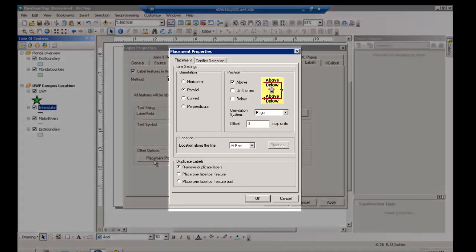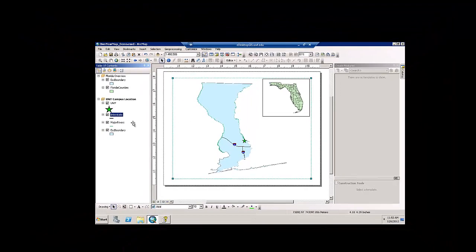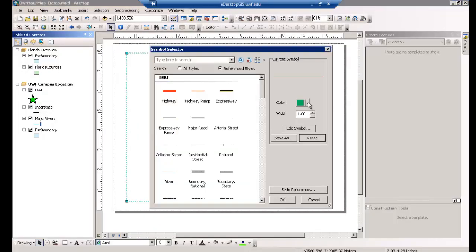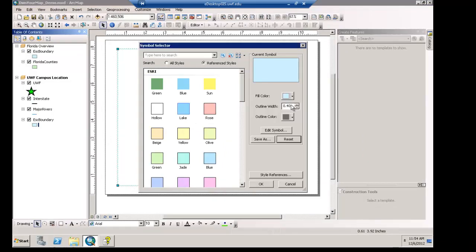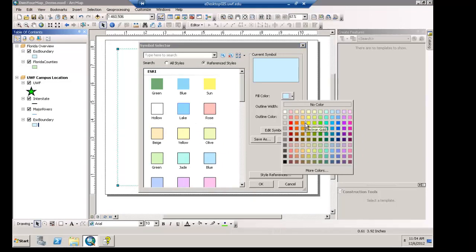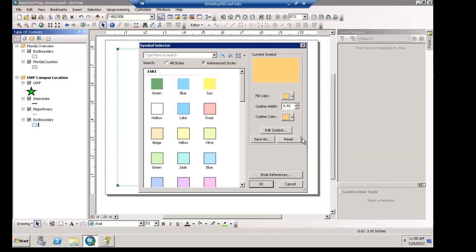Then we're also going to select the placement properties. So we want the orientation to be horizontal. And then we also are going to make sure that we have the duplicate labels removed. Select OK. Now Interstate 10 is labeled with an interstate symbol. Next, the major rivers will change to the color blue. And then I'll change the Escambia County boundary to something a little more appropriate for a land feature. I'll choose mango and I'm going to adjust the outline color to that as well.